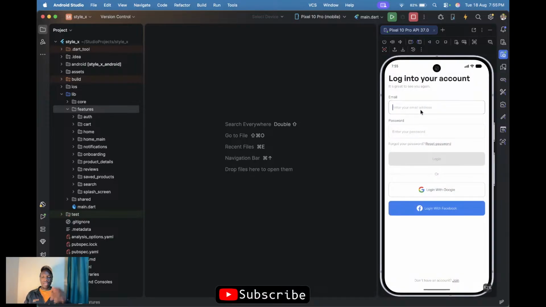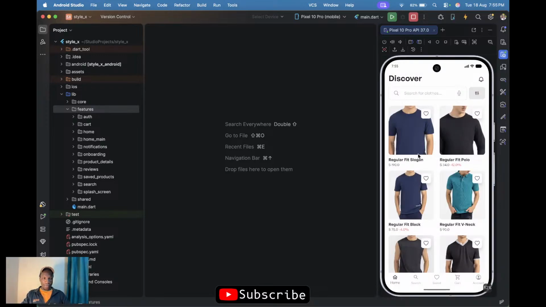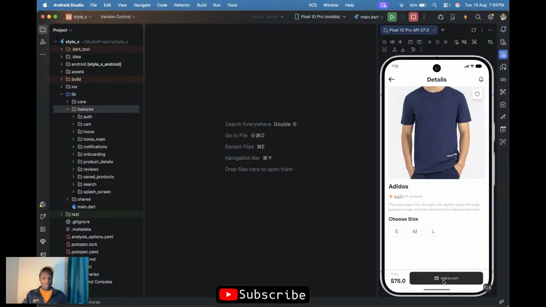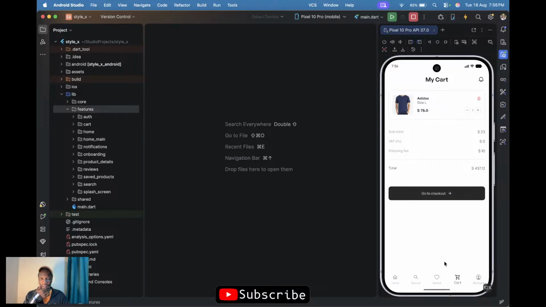So the email, right? The email is code researcher, we've started already, at gmail.com, and then we are going to have our password. Then let's log in. We have this. We've worked on the save screen already, the cart. So let's add an item to cart so that we can make use of it. Pick this Adidas, add it to cart, and then come down here. Then we have it in cart.